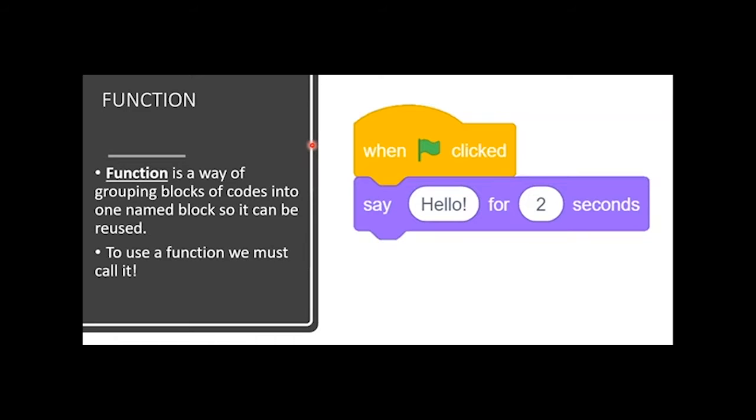This will help you in reducing repetition. Sometimes you keep repeating the same thing, but if you group it and give it a name, what we call a function, you can just call it and use it at any particular time that you need it in your project, if it's a story or an animation or a game. So that's what we mean when we talk about functions: creating a group of blocks of code and giving it a name so that it performs a specific task, and then we can reuse it to avoid repetition.